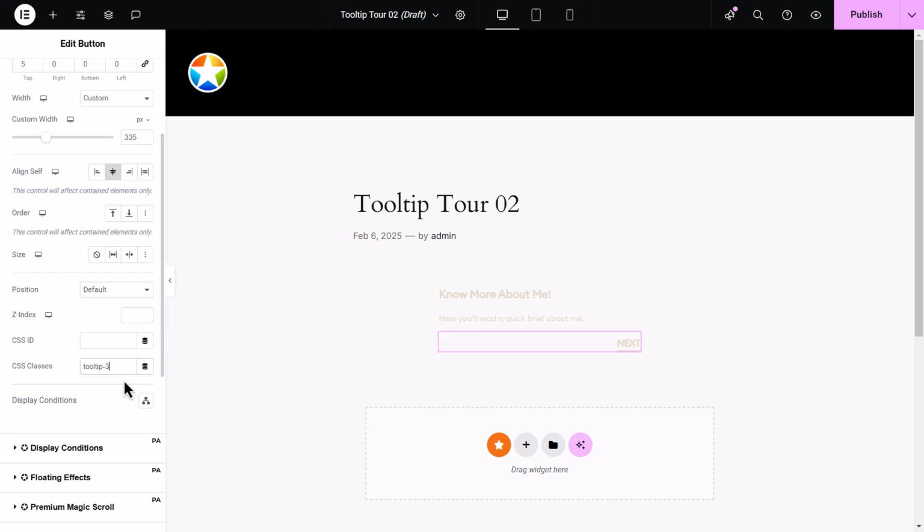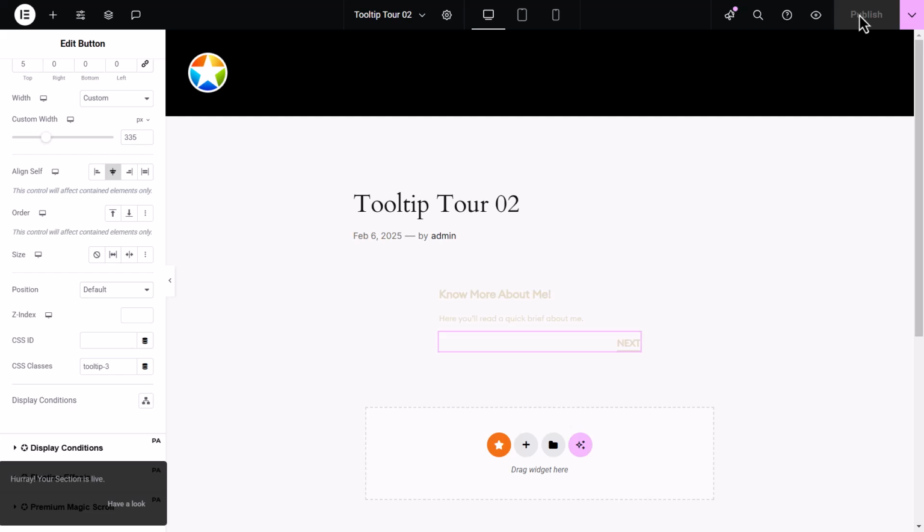To complete our guided tour, we need two more templates like this. I will create them following the same steps. After making these changes, return to your page and refresh it so the templates you created appear.